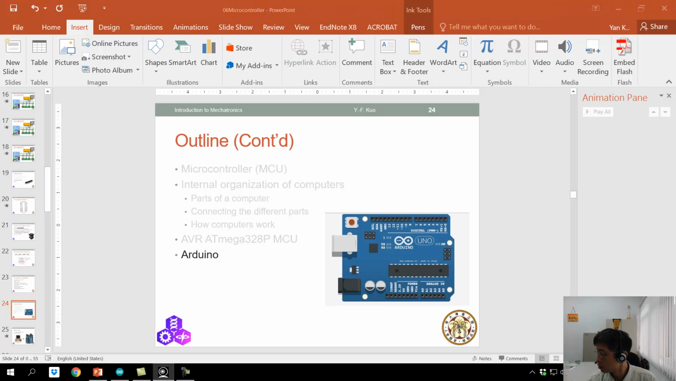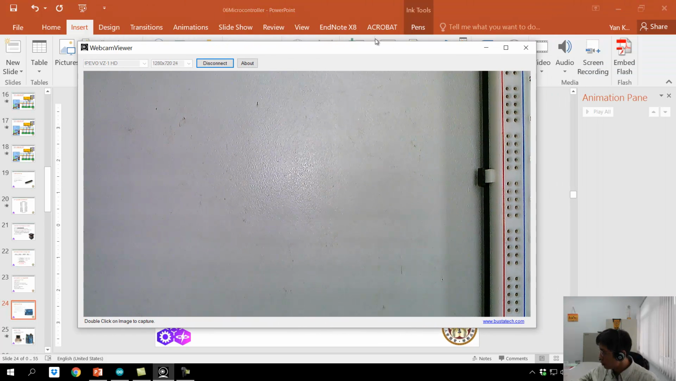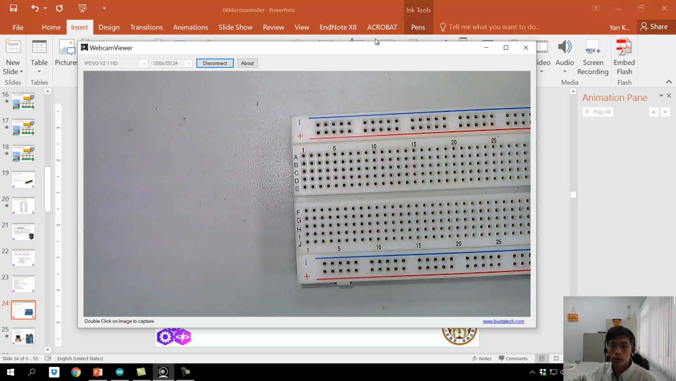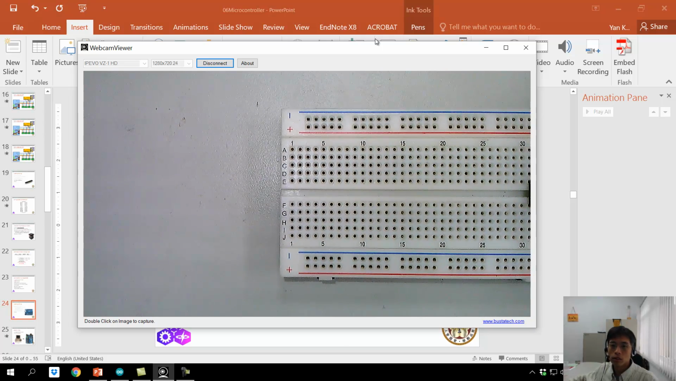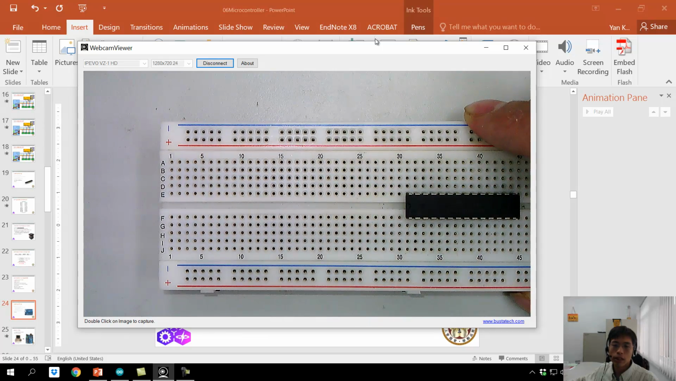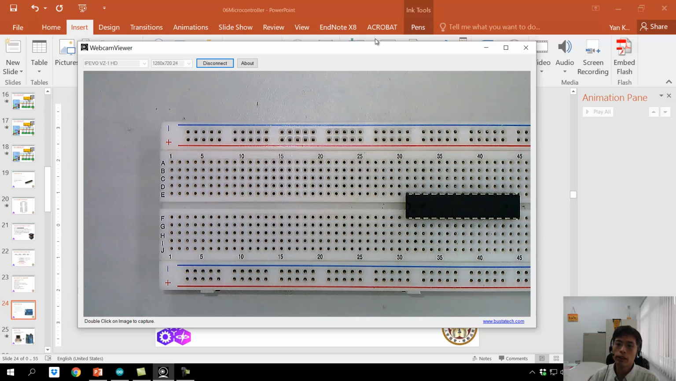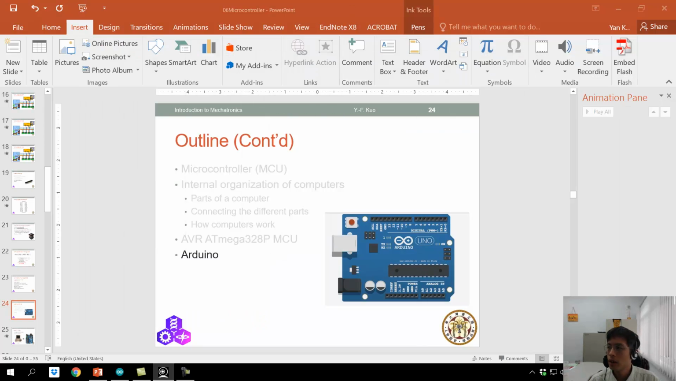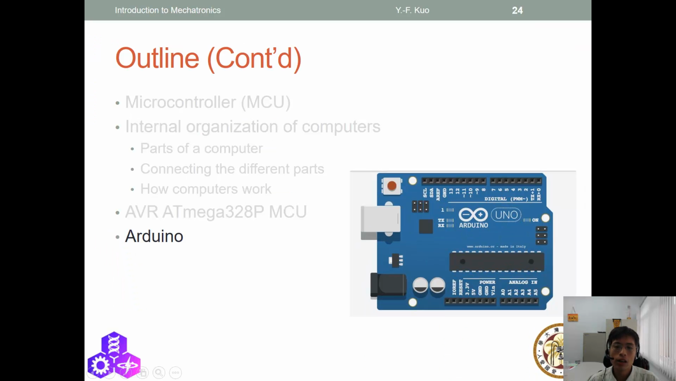breadboard. So what is a breadboard? This is a breadboard. We can plug that microcontroller into this breadboard and use it. It's one way to use the microcontroller, but it is not so convenient. So in Italy, someone invented this integrated microcontroller. It's called Arduino.